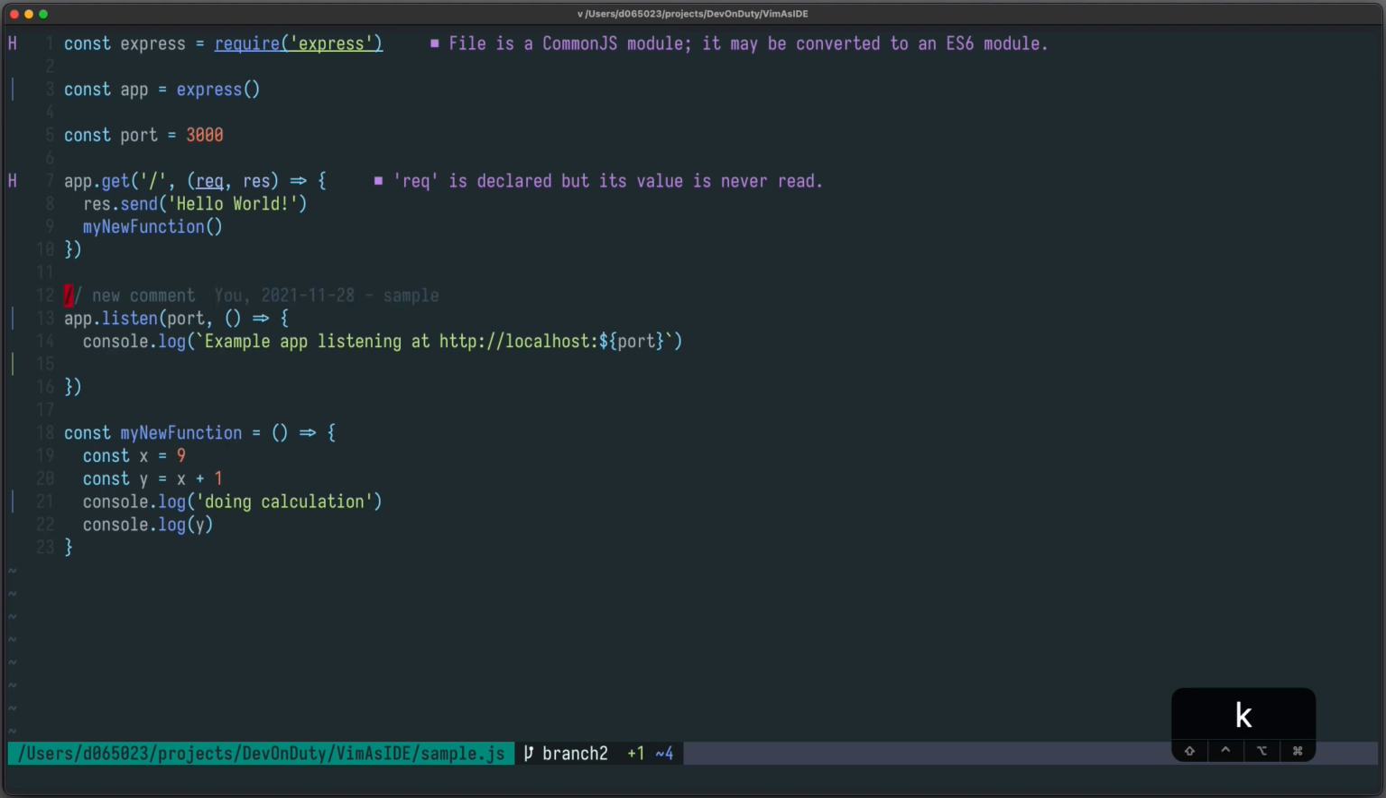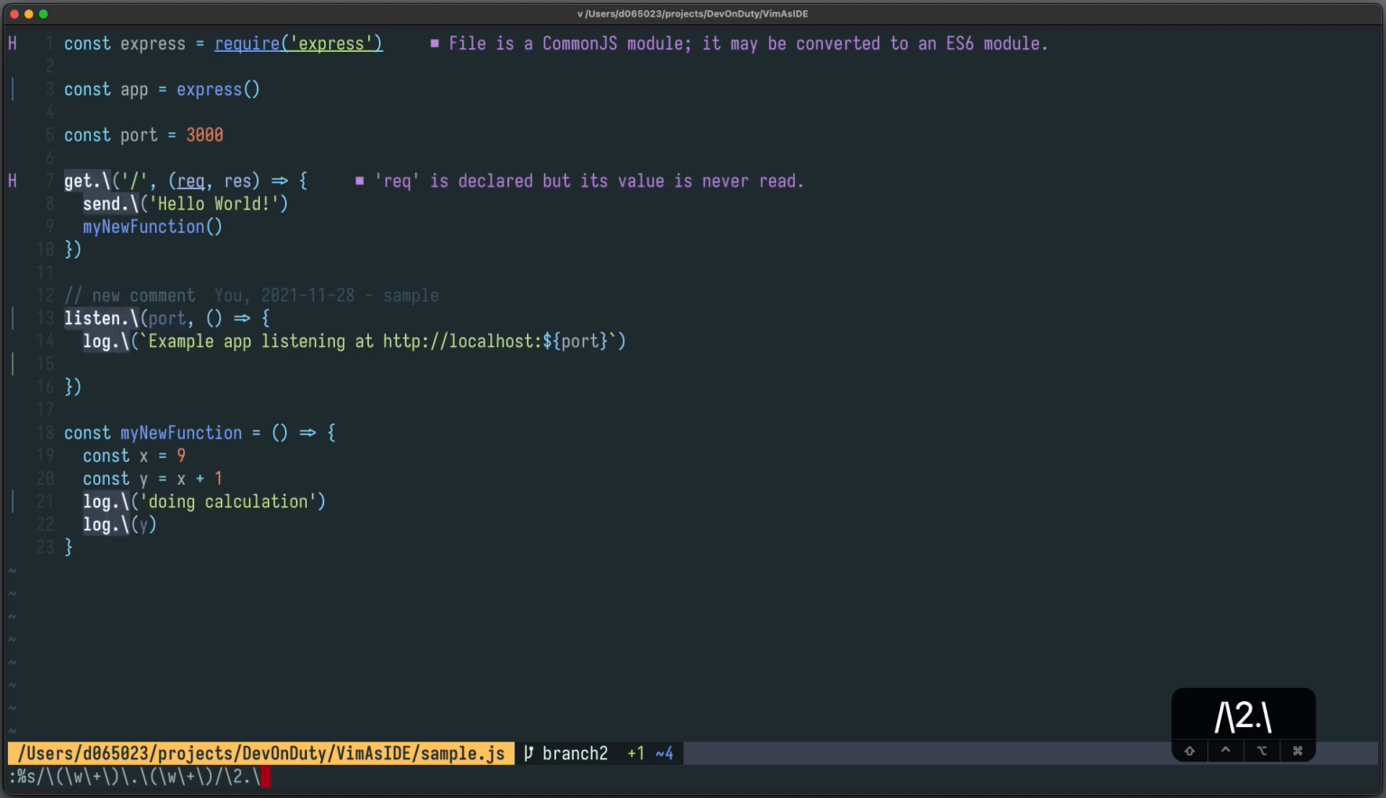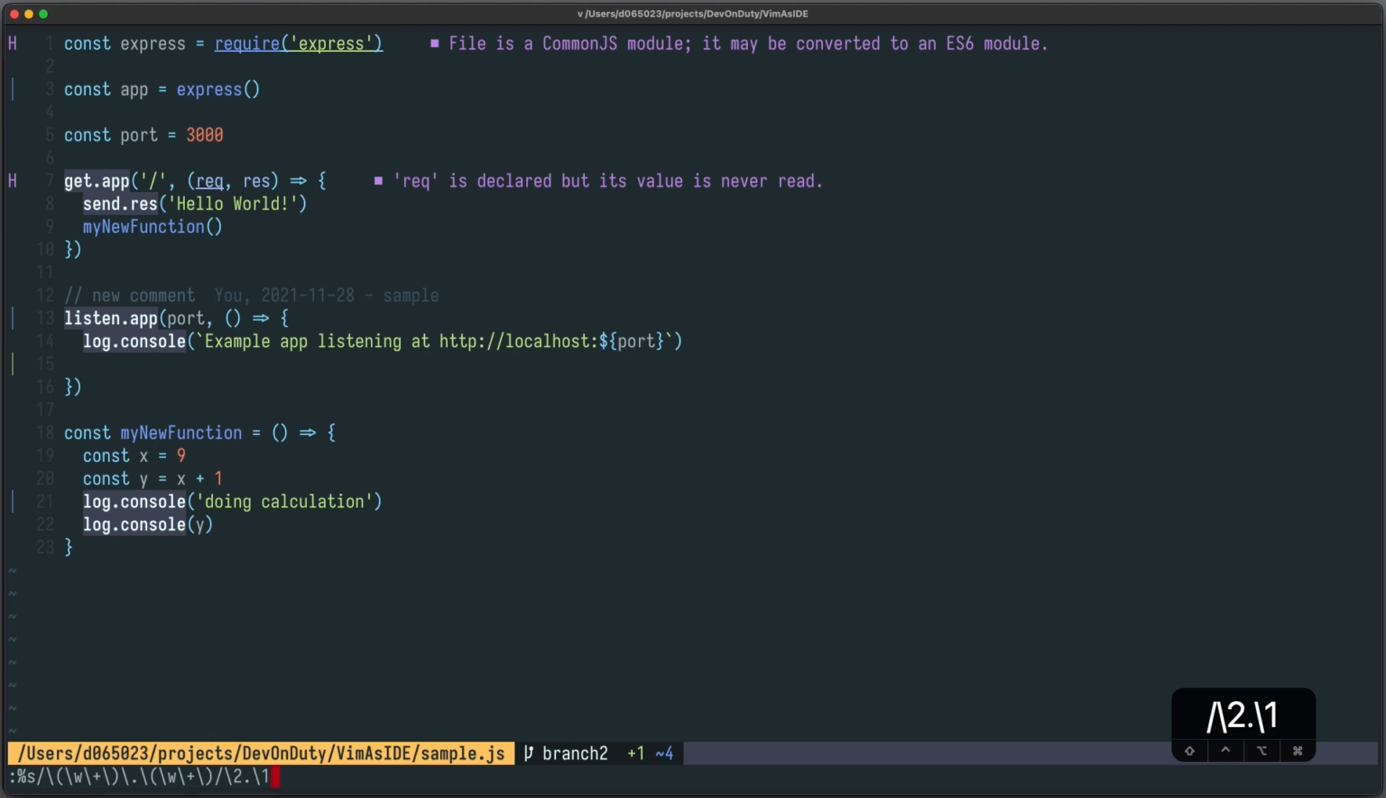So let's just, as an example, change the order of words separated by dots. So I capture all words, then separate them by dots. And now I replace them in the opposite order, so 2.1, and you can see the immediate effect.